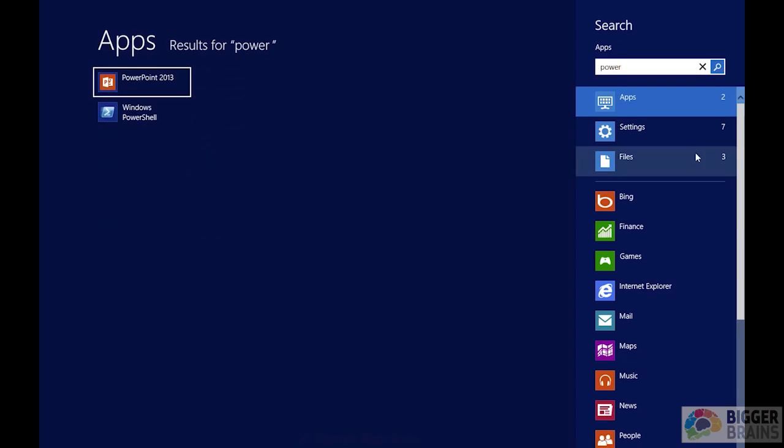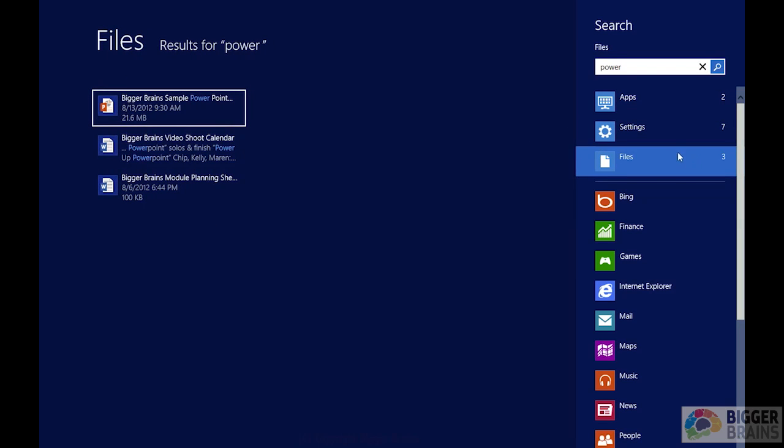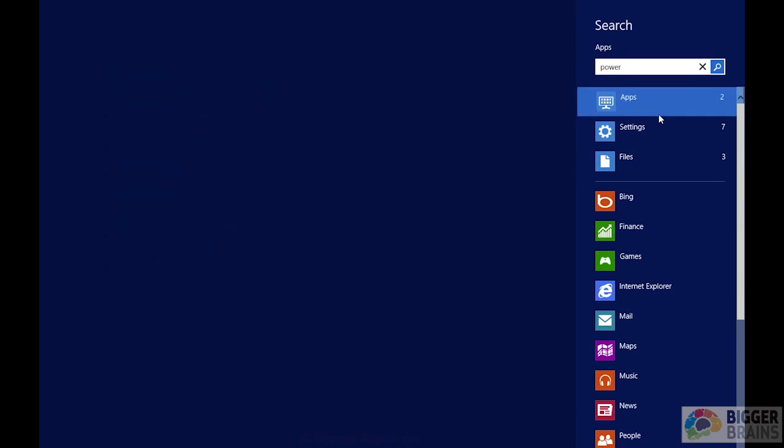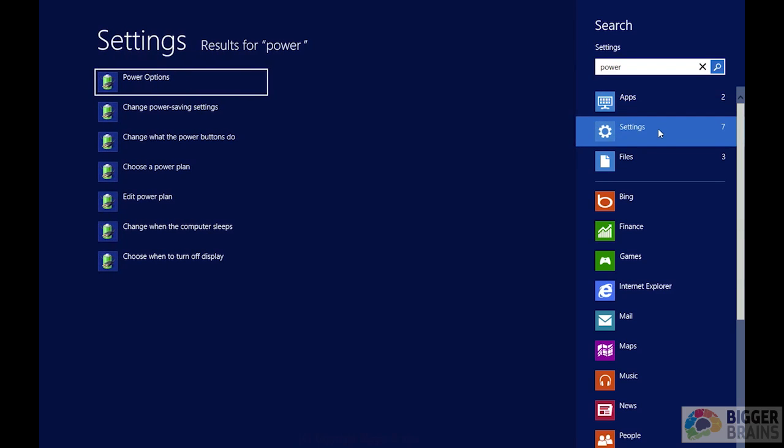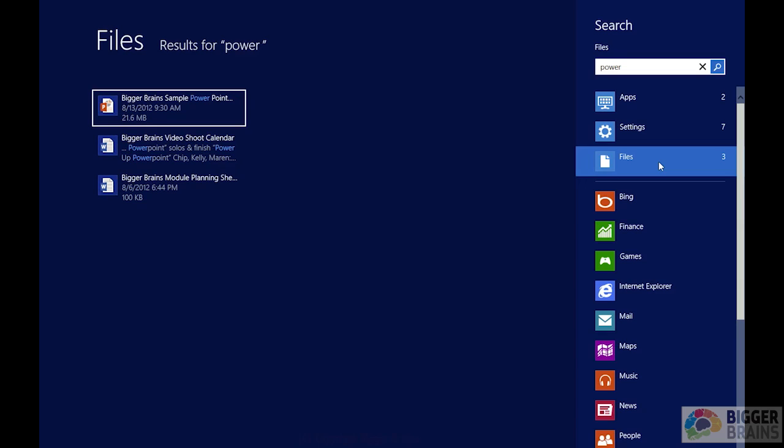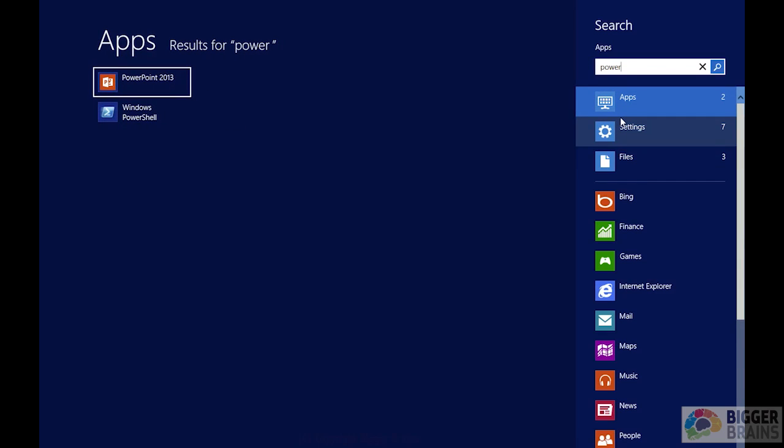And notice that I can change what I'm searching without having to retype. Right. So if I wanted to find anything that had the word power in it, there they come. So there is in files, settings, and apps. It'll just keep the same word. Yep. And if there's an app, there's an app called PowerPoint and an app called PowerShell. How about them apples?